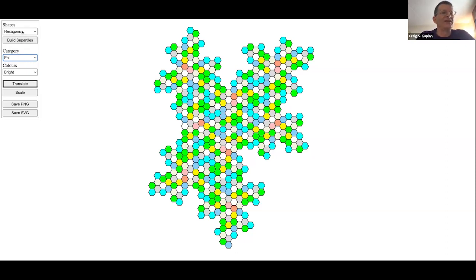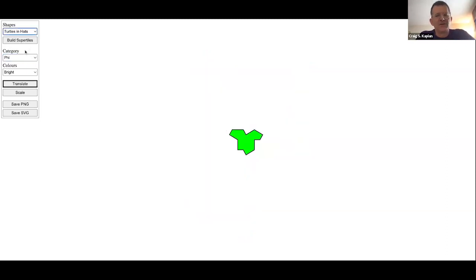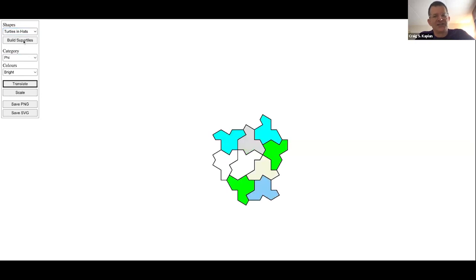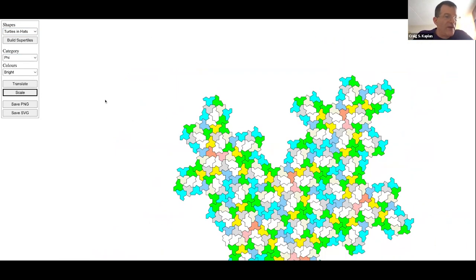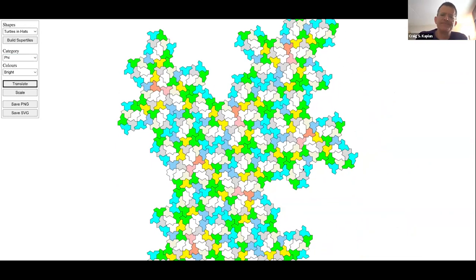Oh, and of course you can visualize this in terms of hats and turtles. It's very strongly equivalent to a tiling by Spectres, but just with edge lengths changed.